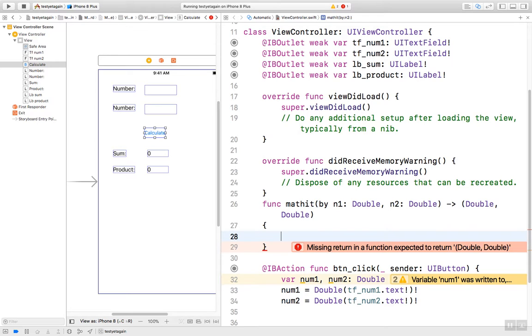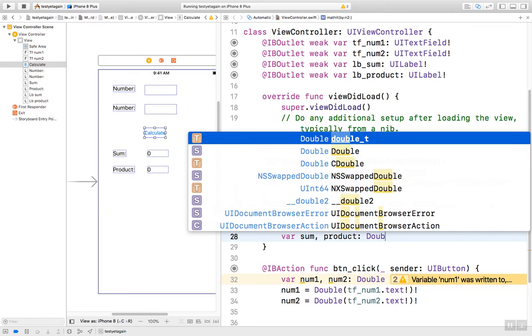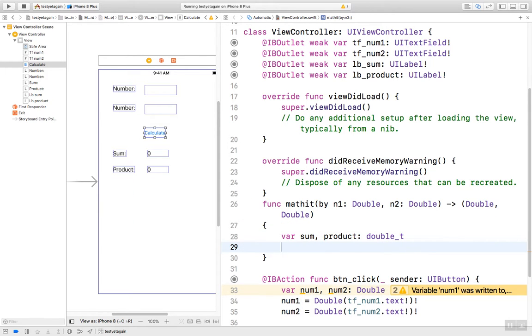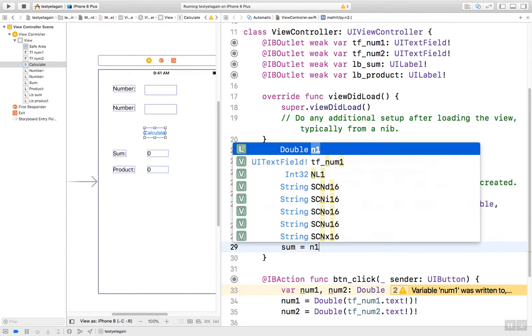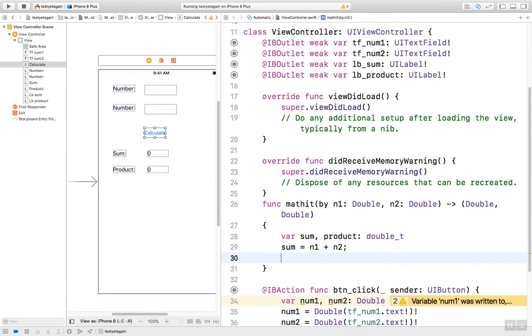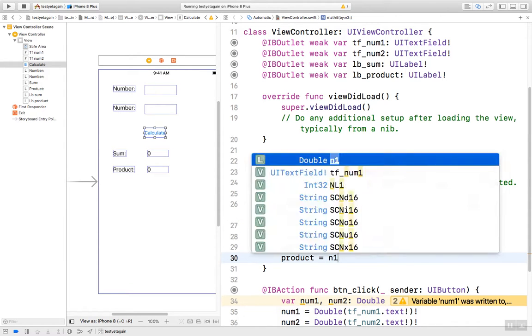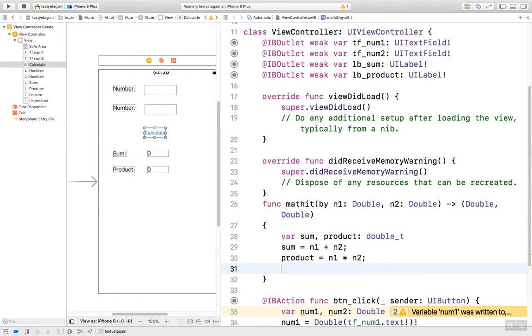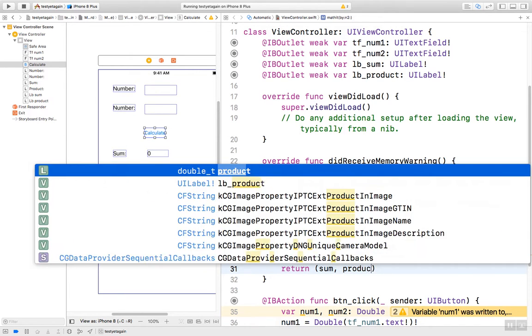Now I'm bringing in those numbers. I'm bringing in n1 and n2. And so now I want to do a calculation. So I'll do var sum, comma, product. Make them doubles. Sum is going to equal to n1 plus n2. Product is equal to n1 times n2. And then I'm going to return sum, comma, product.